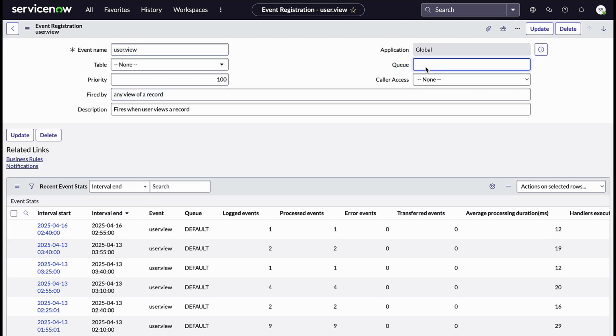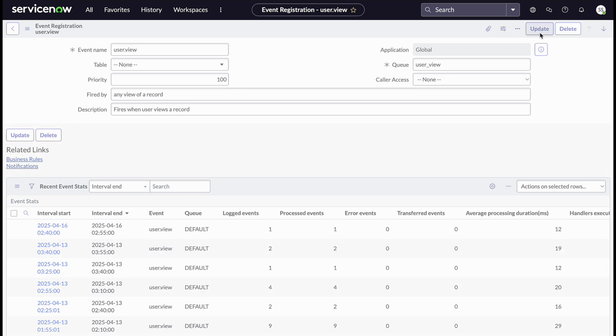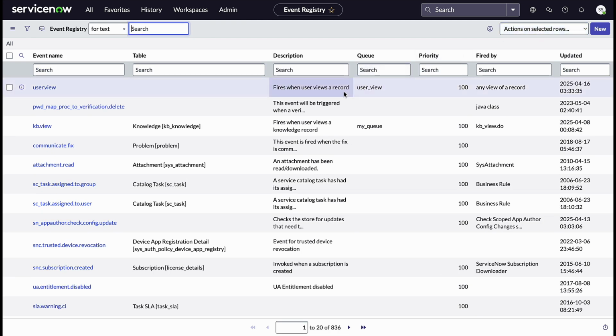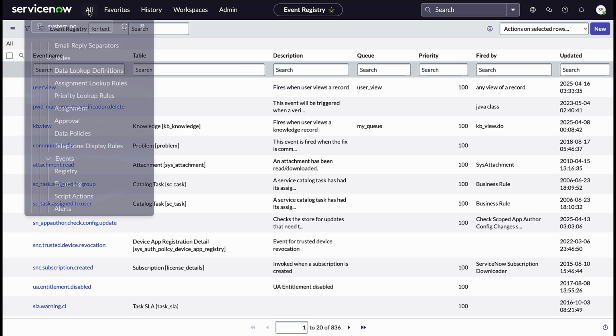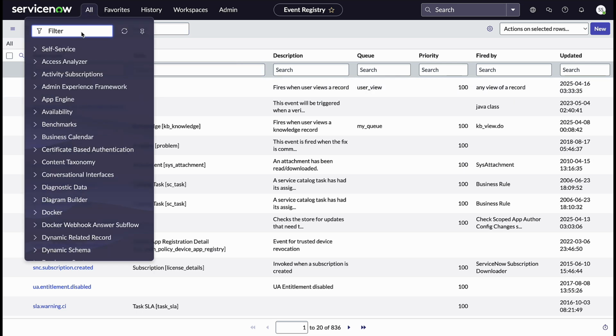In the queue field, enter your desired name. In this tutorial, I am simply giving user_view. After giving the name, click on update and a new dedicated queue will be created for that event. You can repeat the same steps for the other events that should be handled by the same dedicated queue. Now you can see a new dedicated queue has been created for the event user.view.